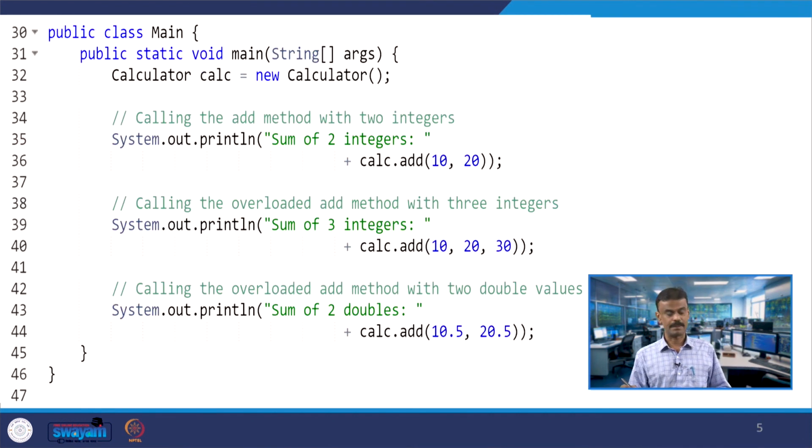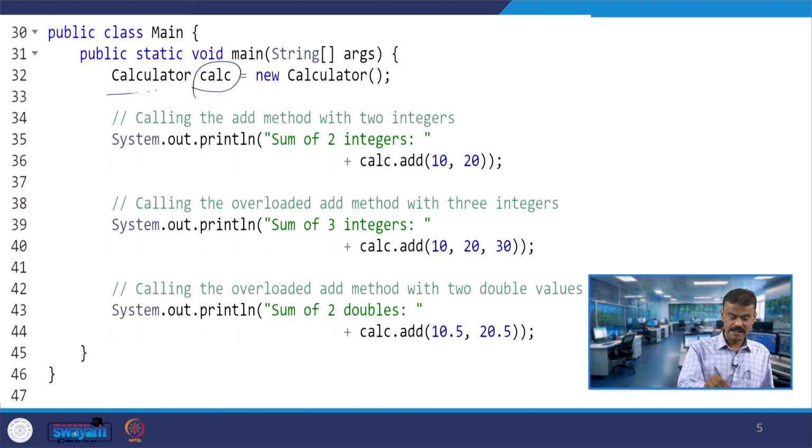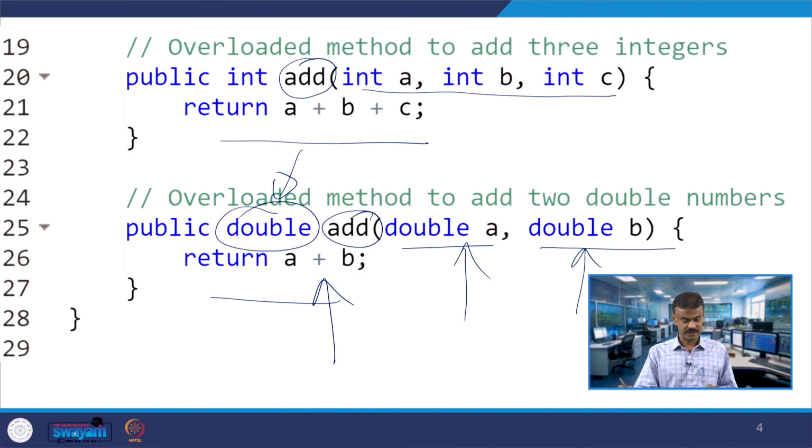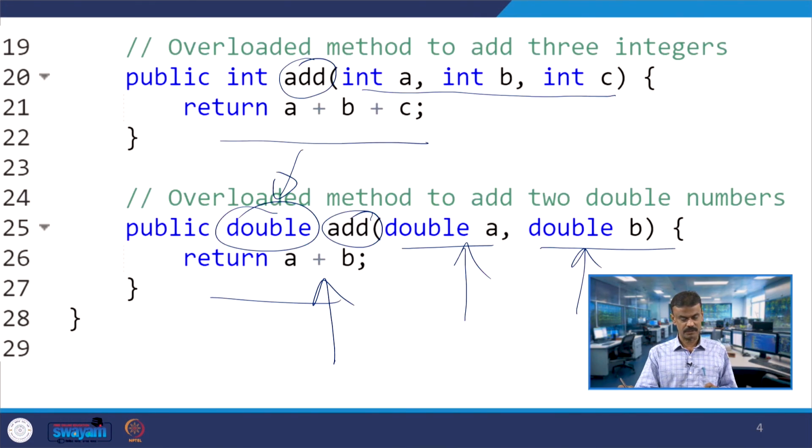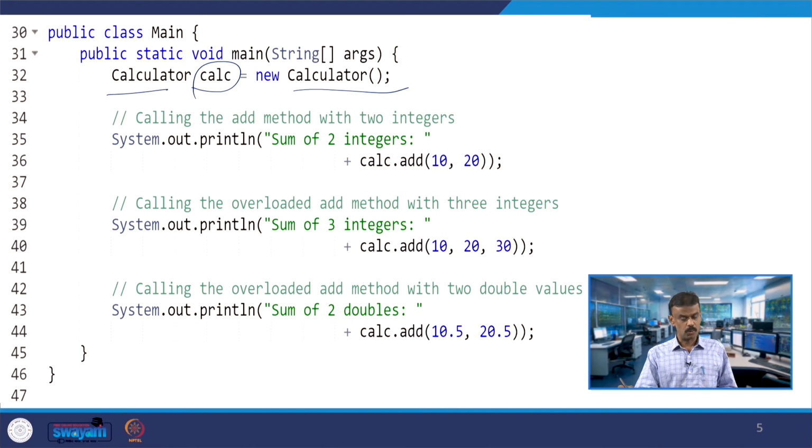Let us see what is happening. Here you have created an object calc whose class is Calculator, and here you have the default constructor. We do not have any role on the constructor, let me quickly check, yes, it is a default constructor, fine. Now you are calling calc dot add of 10 comma 20.